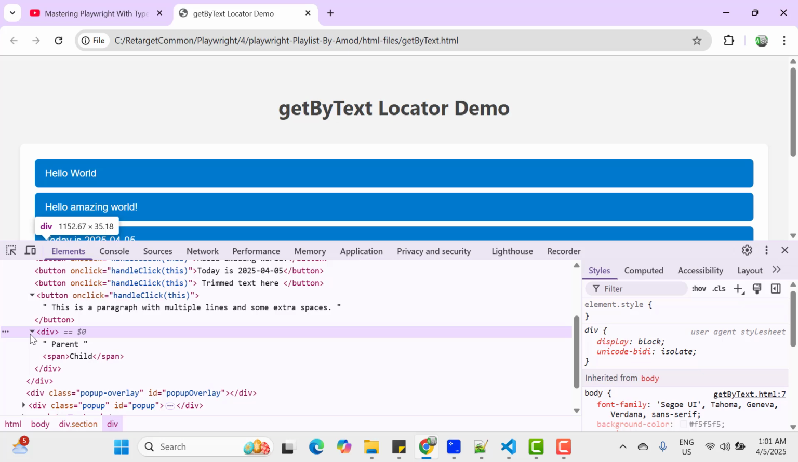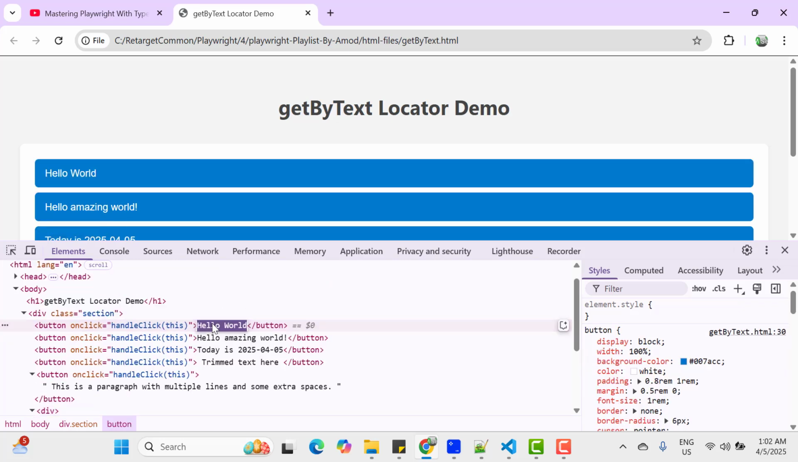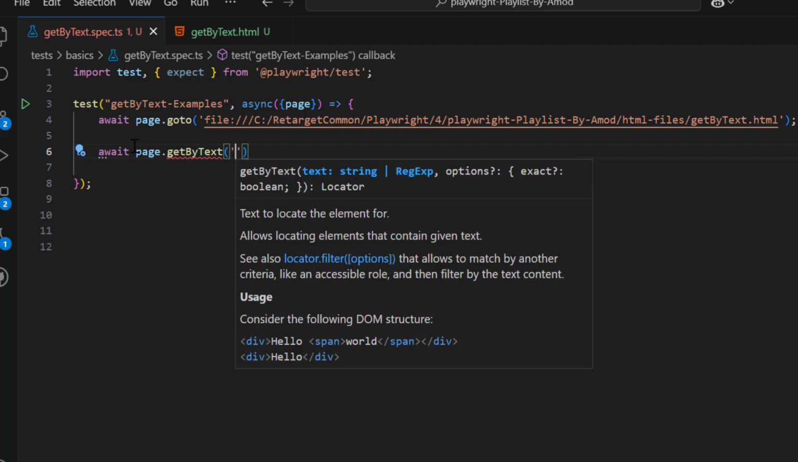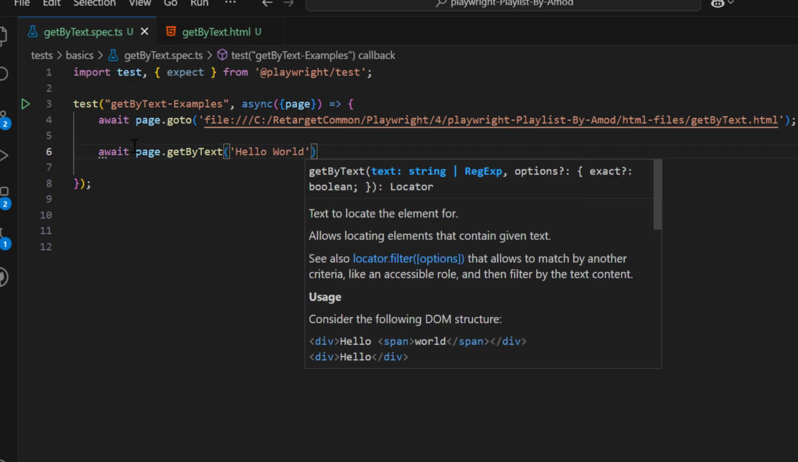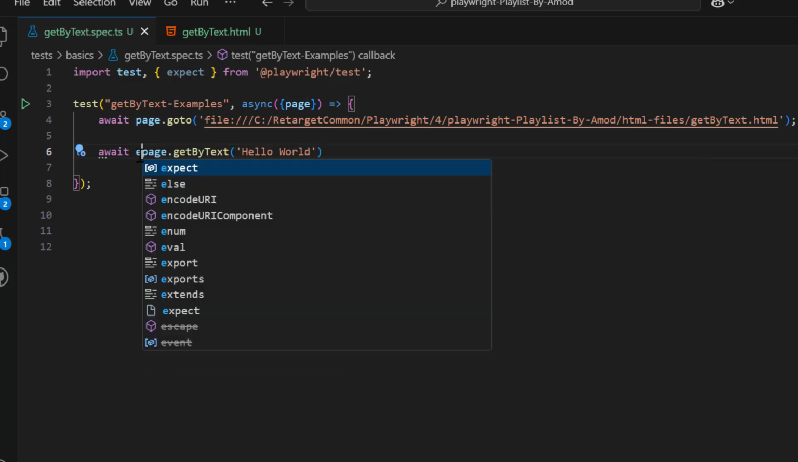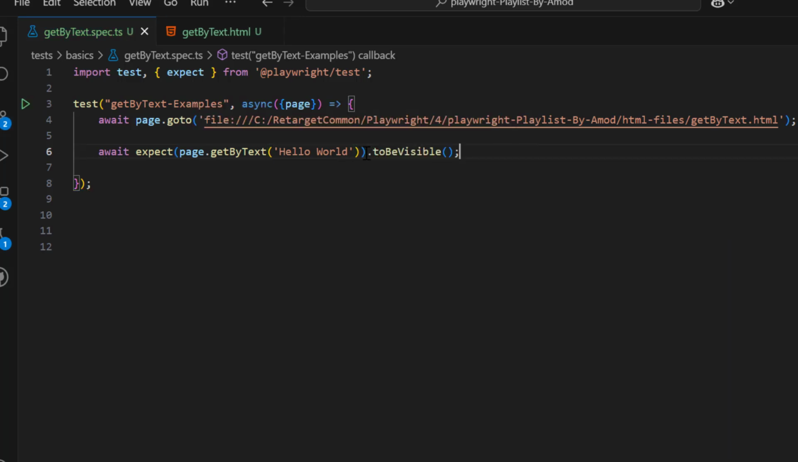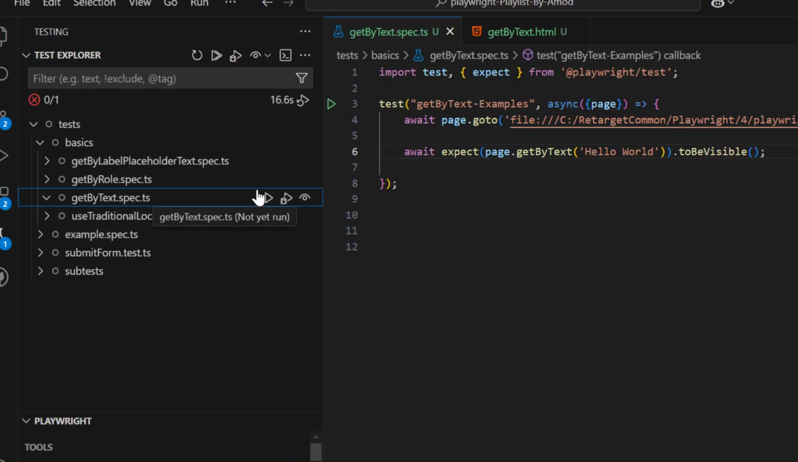So let us start with basic one. I want to locate the first button web element using this text. So let's copy this text, and here I have already created one test file where I am loading my HTML page. So I'm going to use await, then page dot getByText, and we can pass the text value in quotes. And let me call expect method on this with toBeVisible. Very simple. I provided the exact text and I am expecting that element should be found and it should be visible. Let's go to test and run this test.